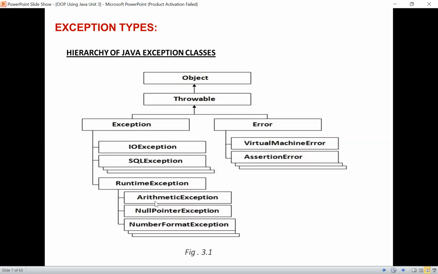Next are number format exceptions. For example, you define an integer, but you try to enter a character type, then we call it a number format exception. Along with this, we also have many other exceptions which come under runtime exception, such as array index out of bounds exception and class cast exception. So we have various types of exceptions that come under runtime.